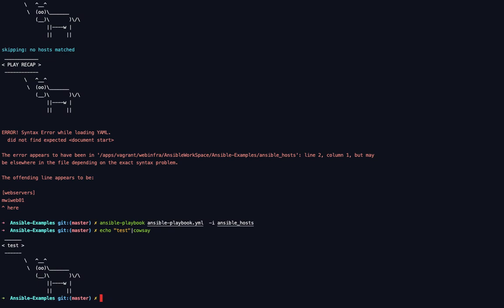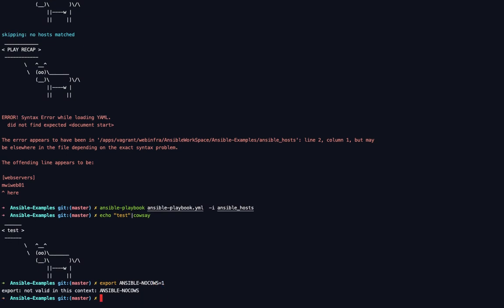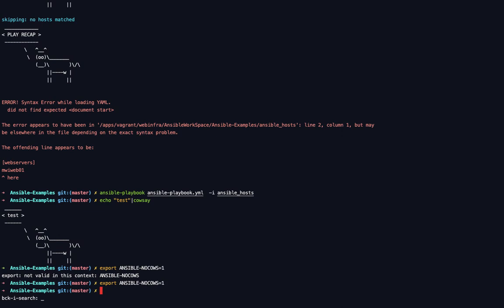So now, let me switch this off, Ansible cows equal to 1. Let's hope that it's set. Now let us execute our task.